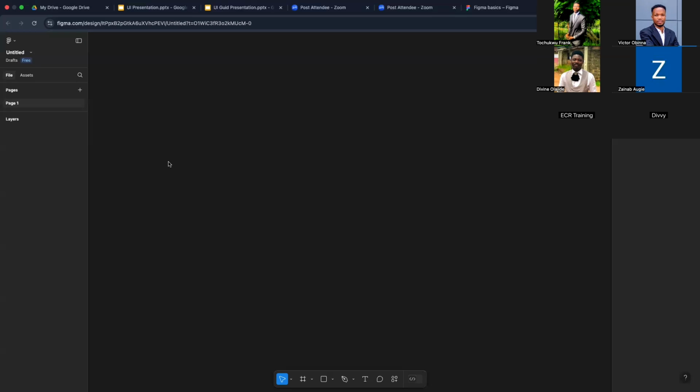FigJam is just one of the tools that Figma has. Now, how do I set up FigJam, or how do I get this FigJam? All right, so let's see.